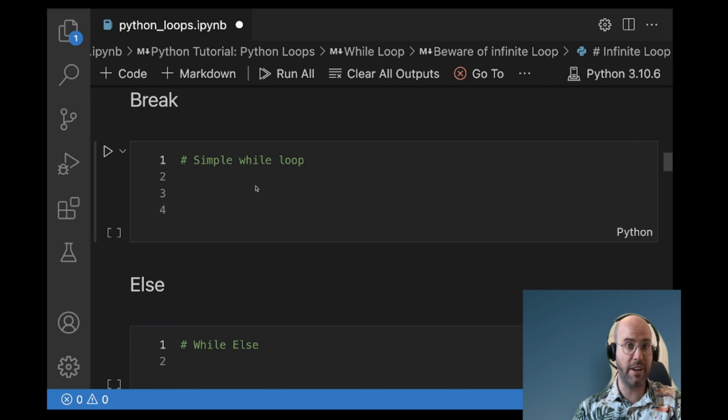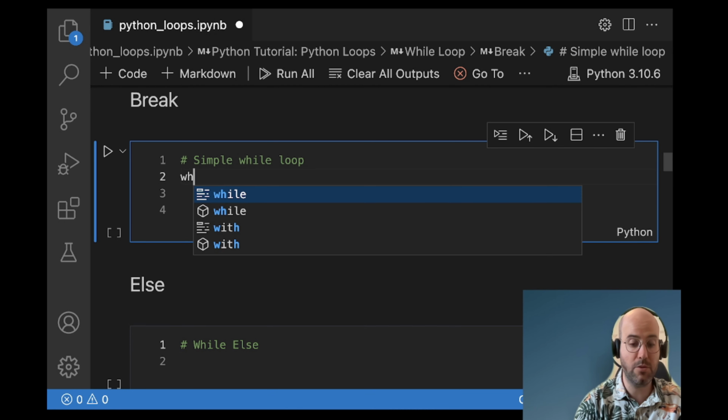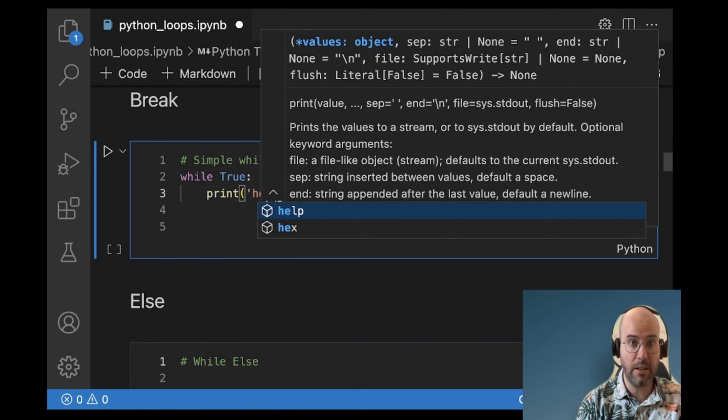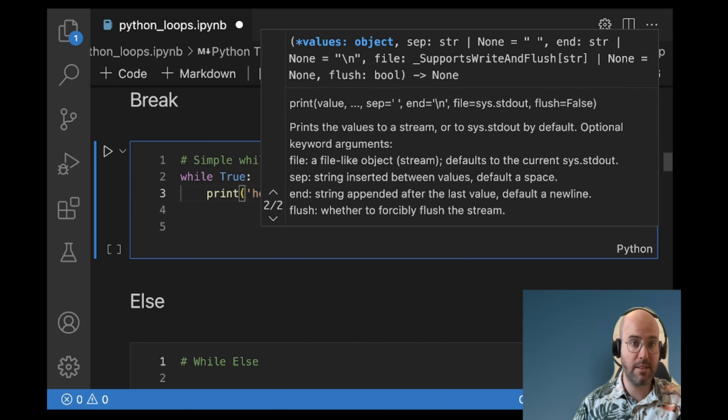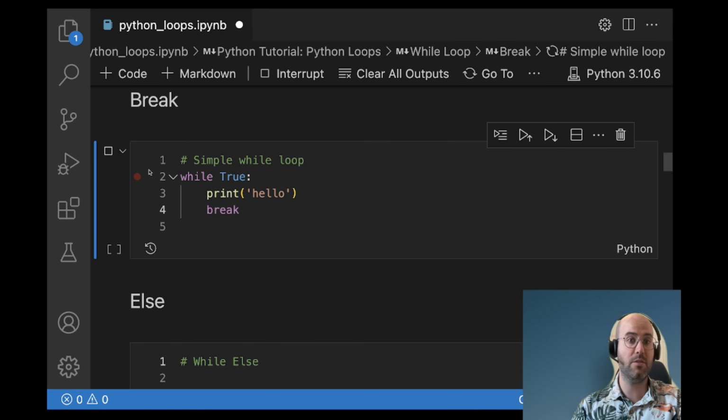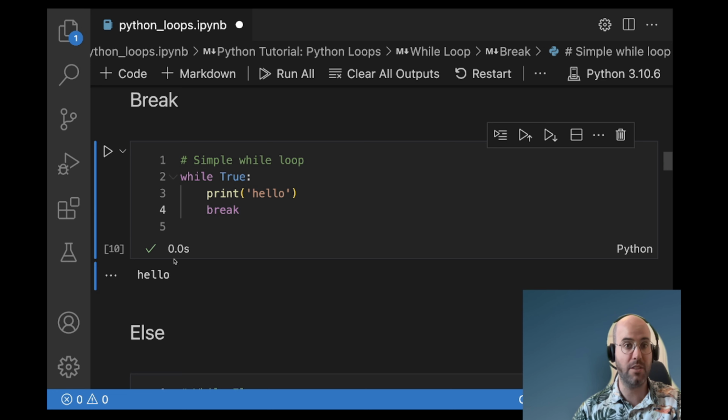So in order to prevent that, we could use the break statement. So we could say while True, print hello. And in this case, if we use the break statement, it will loop only once because we decided to break it after the first iteration. So it printed it only once.